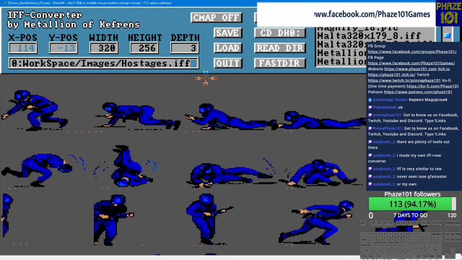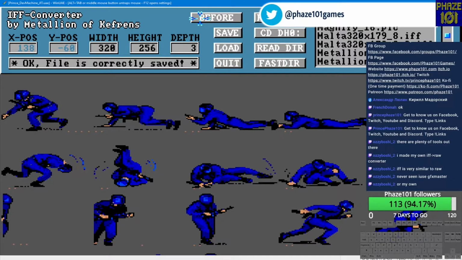So dot raw, and there you go. We saved it without color. Then we change this to either have the color before the bit planes, or the color behind. I prefer color behind, so I'm going to select behind. So first there is the image, and then there is the color information, and I'm going to save it again and call it raw1.